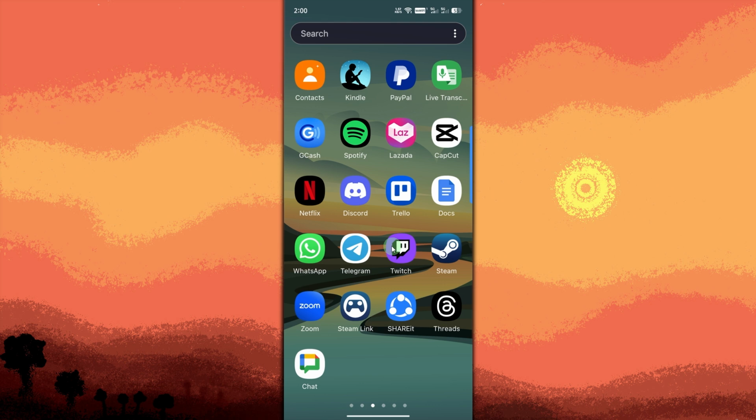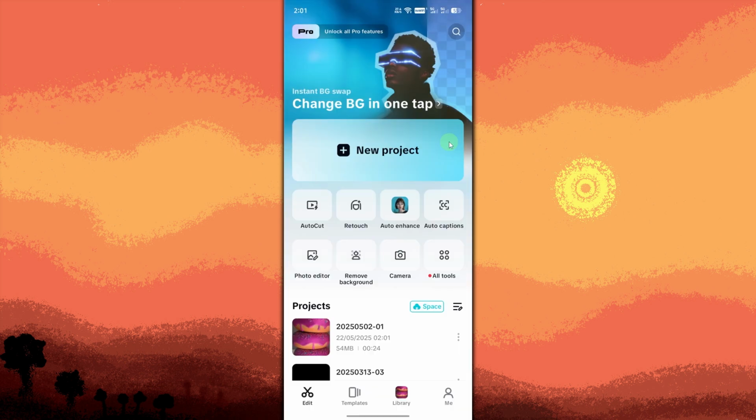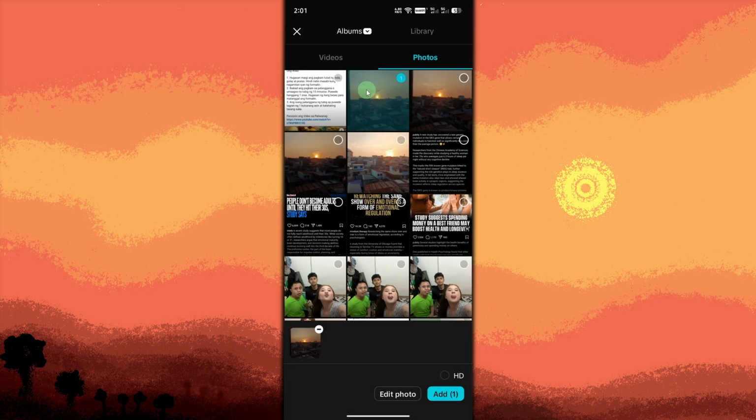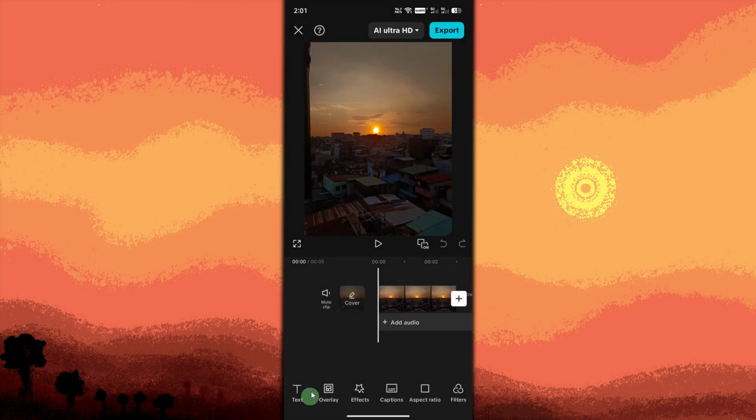First, open CapCut, then tap on New Project. Select a video or image as your background and tap Add. Now, tap Text at the bottom of the screen, then tap Add Text.